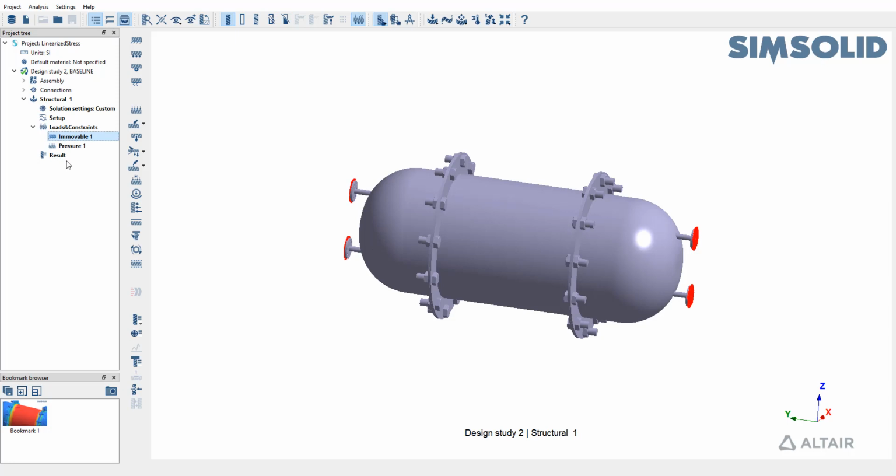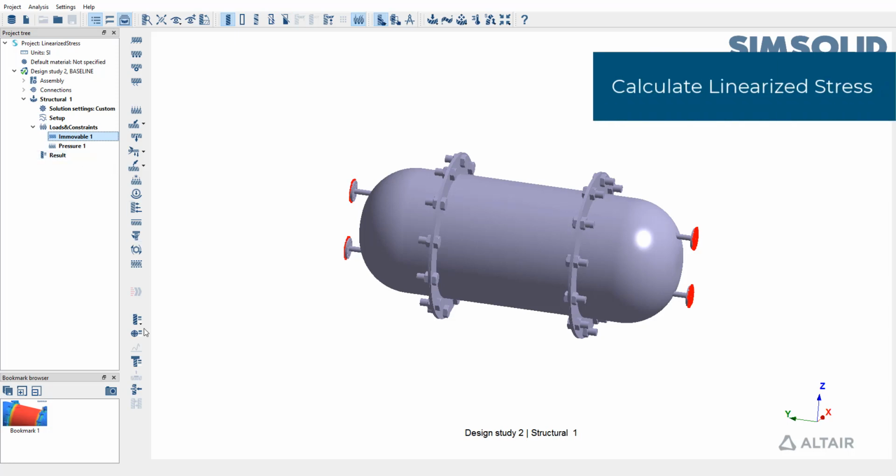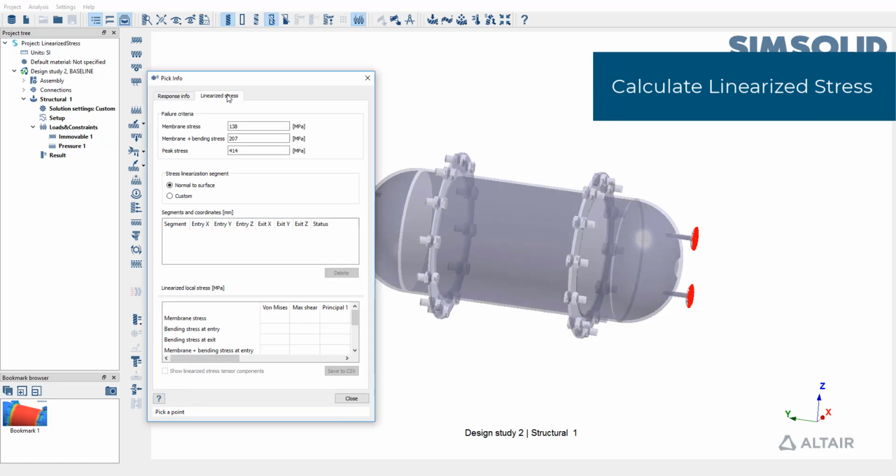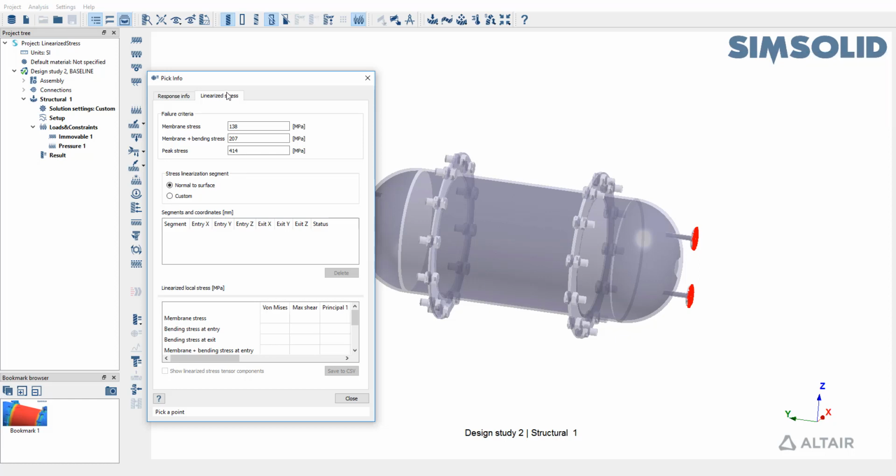Now let's see how to calculate linearized stress. To open the linearized stress window, click on Pick Info and switch to the Linearized Stress tab. Linearized stress is calculated along a line segment, and SimSolid allows a couple of ways to draw this line. The first one is normal to surface. In this case, pick a point on the model, and SimSolid draws a line segment by projecting a ray normal to the surface. The next one is the custom option. In this case, you can pick points on the model to draw a line segment.